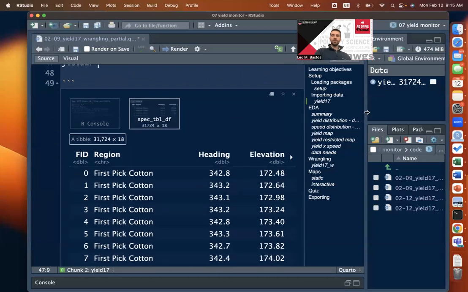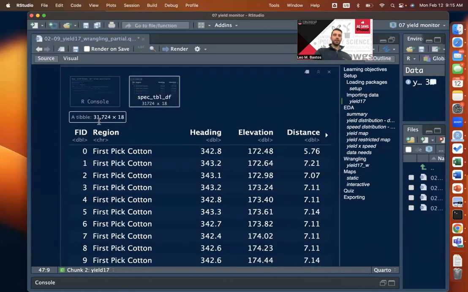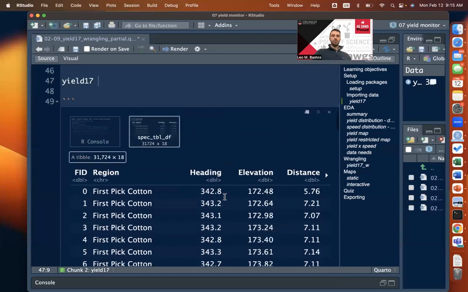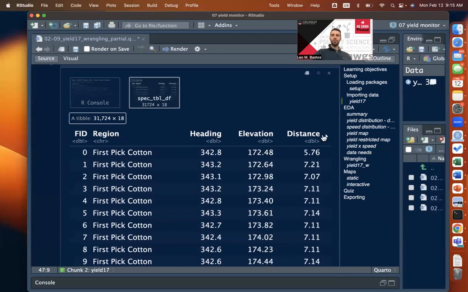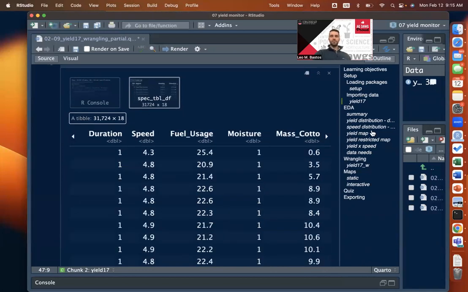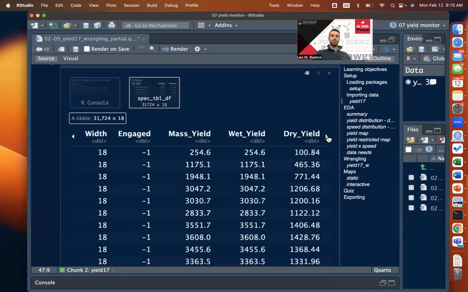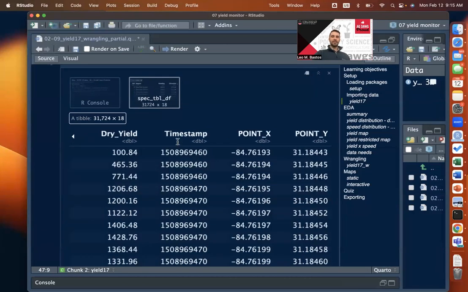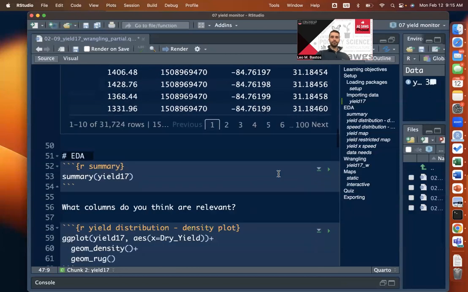Once you run that, you're going to have this data set with almost 32,000 data points or rows and 18 columns. These columns here are very common to be reported by yield monitors. So we have heading, elevation, distance, duration, speed, fuel usage, moisture, mass of cotton, width, if it's engaged or not, mass yield, wet yield, dry yield, a timestamp, and also the coordinates here in point X and point Y.